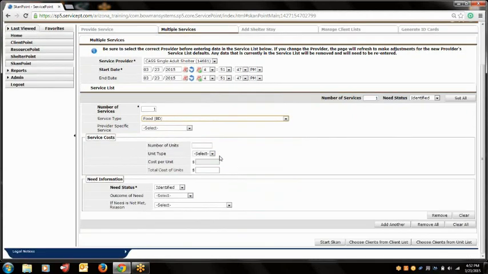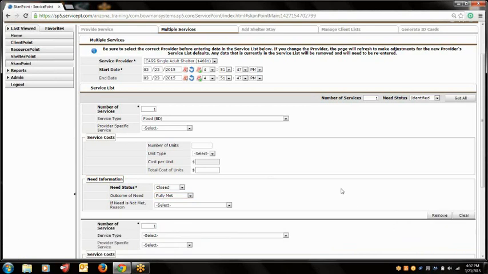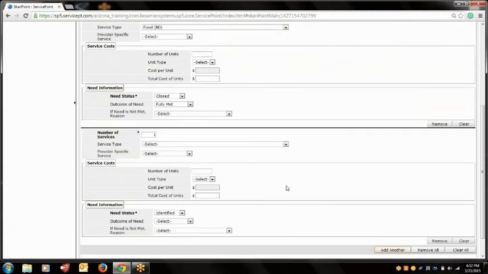Once you have done so, if applicable, complete the service costs, and then go towards the needs information and complete the need status and the outcome of the need. Please keep in mind that this should be closed, fully met. And then, once you've completed that information, you will look to the bottom right for the button that says Add Another and click it. This is where a list will populate at the bottom for you to be able to enter that secondary service. Please repeat the same steps as we just completed above to add your second service of personal goods.